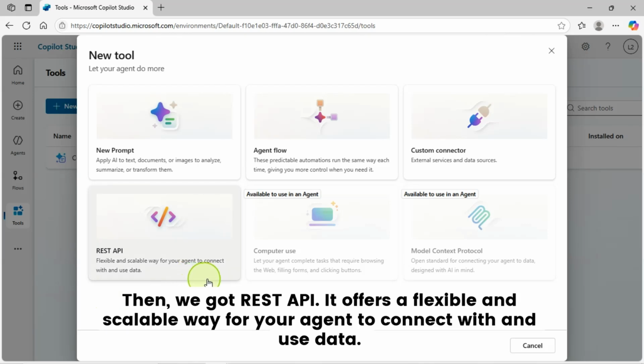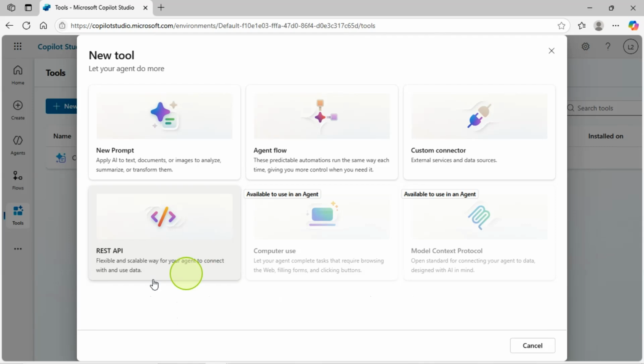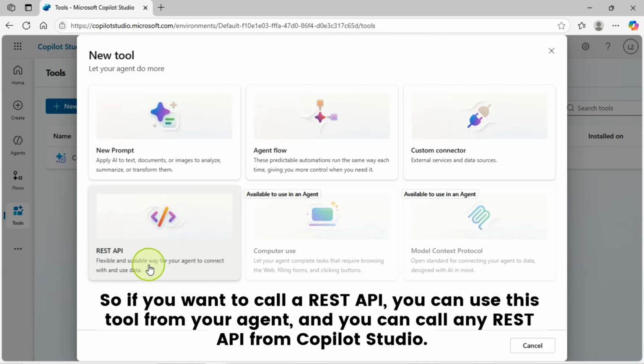Then we got REST API. It offers a flexible and scalable way for your agent to connect with and use data. So if you want to call a REST API, you can use this tool from your agent, and you can call any REST API from Copilot Studio.